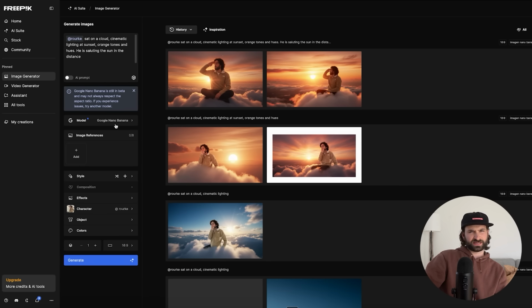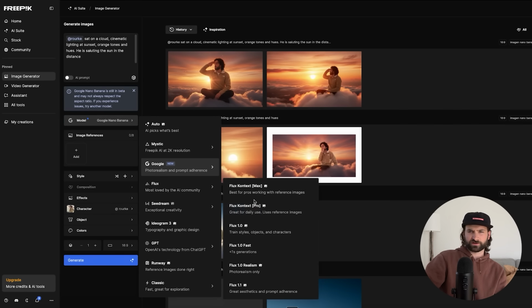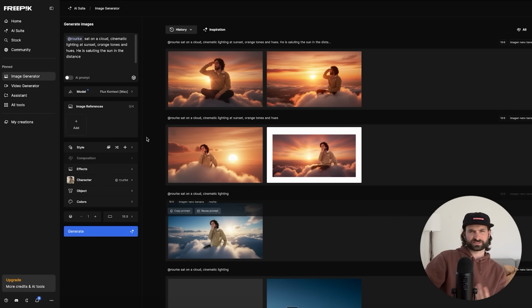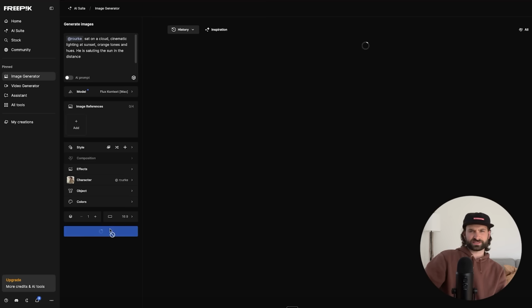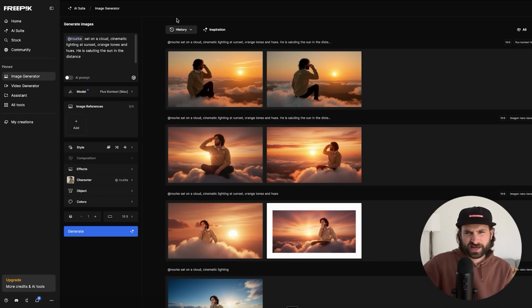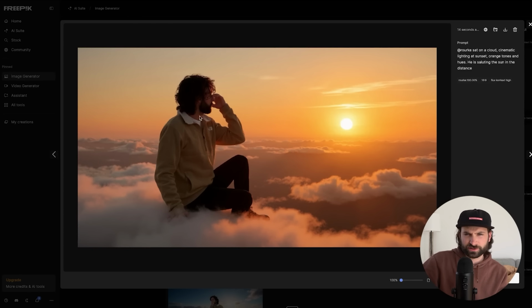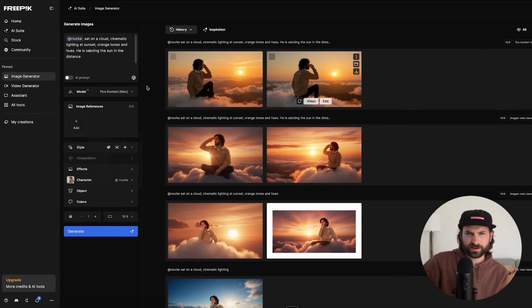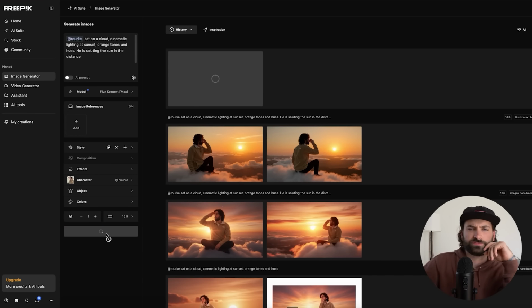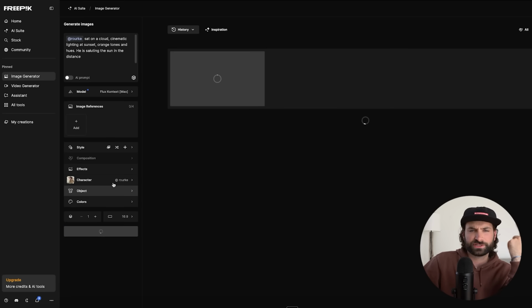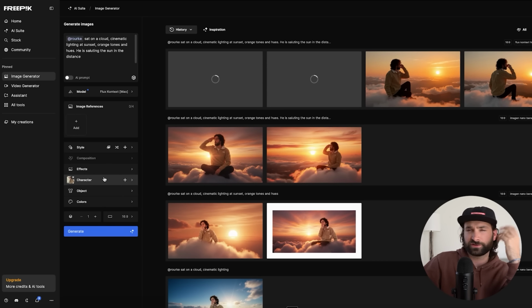Now, interestingly, if we change this image model to a Flux image model, so let's say we did Flux Context Max, and I tried this, let's see how it does. So yeah, this has done a pretty good job too. These are the clothes that I was wearing. That is my hair at the time, and that is me being sat on the clouds. We could generate quite a few different examples of this, but this is also another great way of creating your own consistent character.